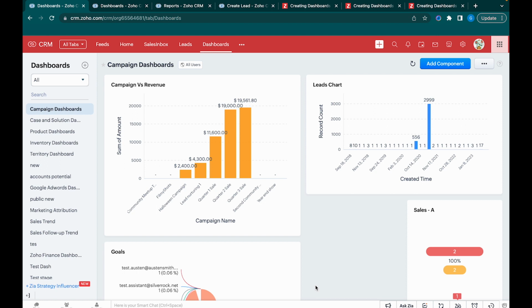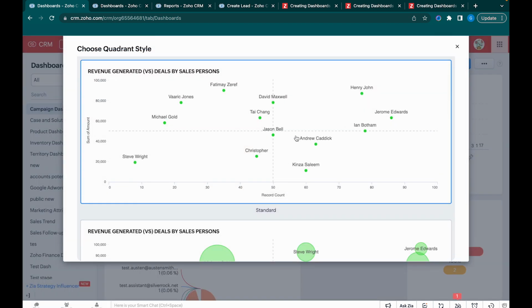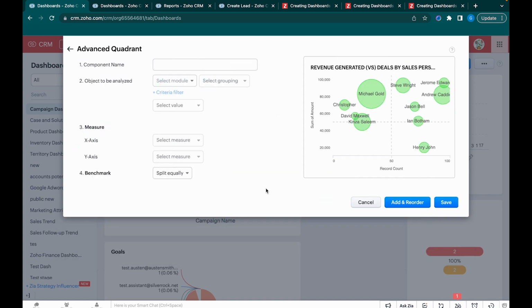For this, click on the Dashboards tab and under Add Component, click on Quadrant. Here, you can choose the required quadrant style. You can either go with standard or advanced. We go ahead with advanced. In the quadrant builder page, we give this a component name.